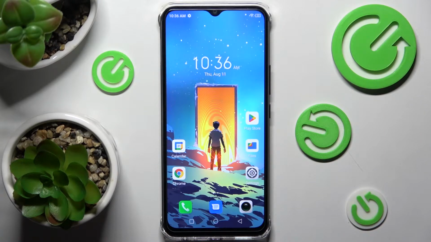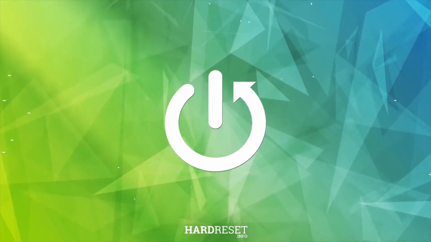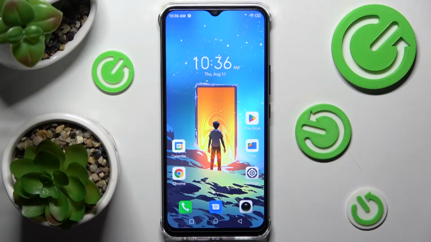Hi! In front of me is Infinix Smart 6 HD, and today I would like to show you how you can use voice recorder on this smartphone. You need to start by accessing Recorder app.